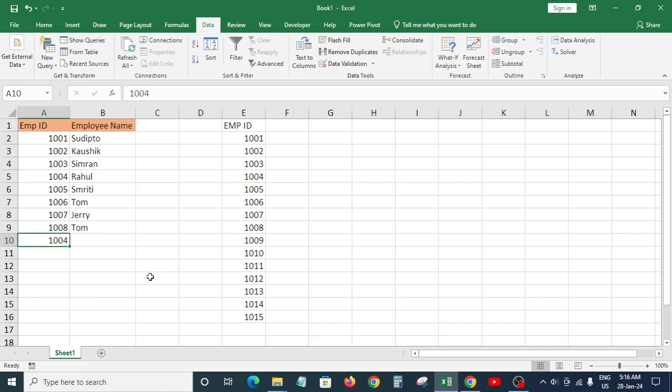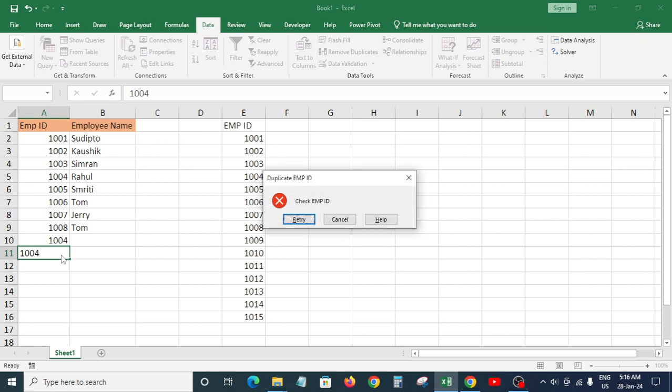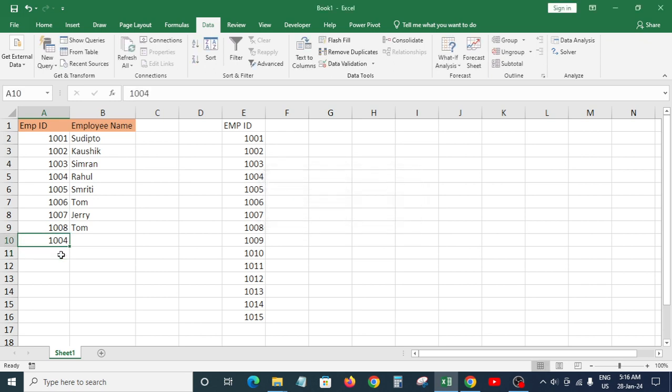Even if there is 1004 in the name of Rahul, it's taking 1004, simply because we are copying the value from this cell and putting it here. It overrides the data validation rules that we have set. 1004 will not take if typed here, but if we copy it and paste it here, the cell will accept it.